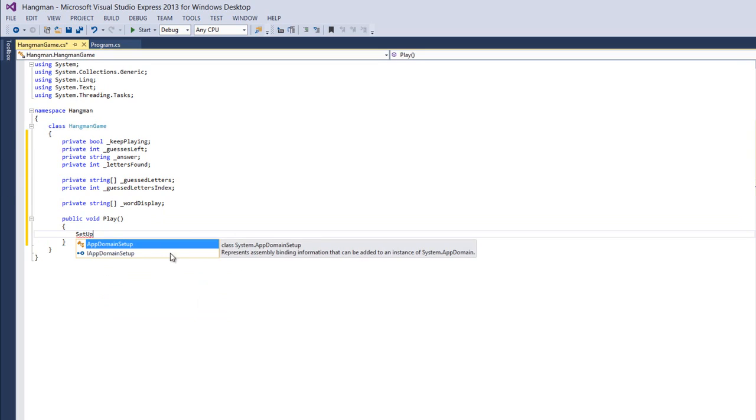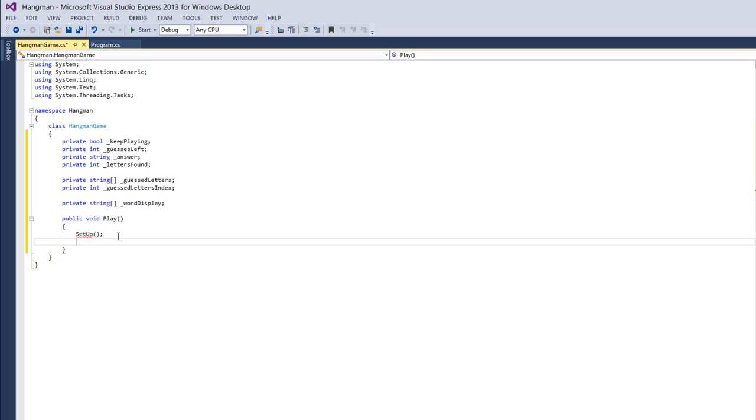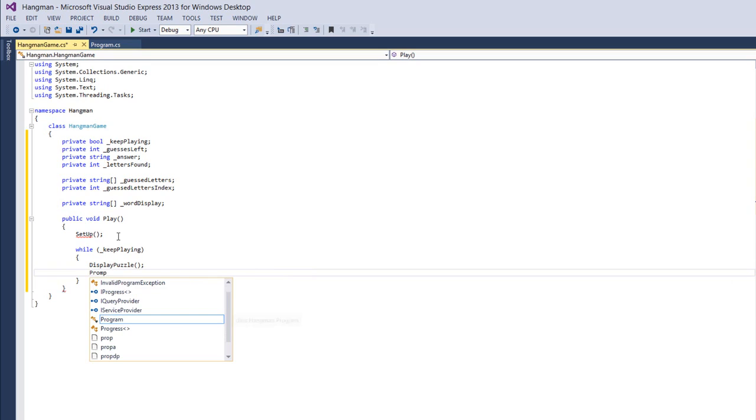Visual Studio has dropped open the IntelliSense. It's trying to be helpful. I'd rather it not, so I'm just going to click my mouse to make that go away. And that's going to be my setup method, which I haven't created yet. And then we're going to need to play the game. And I'm going to say while we keep playing, there's really only two steps to Hangman. I have to display the puzzle, and I have to prompt the user for a guess.